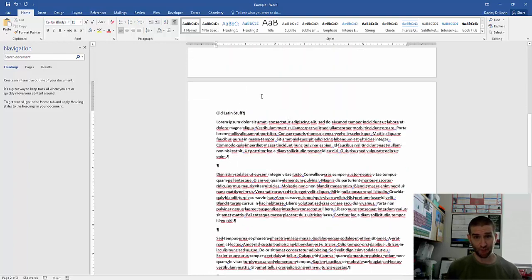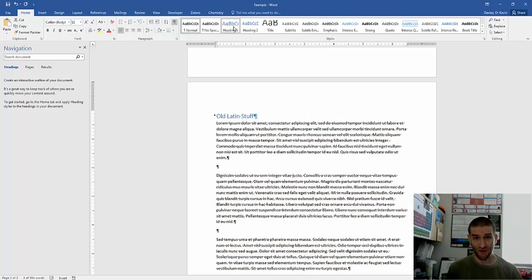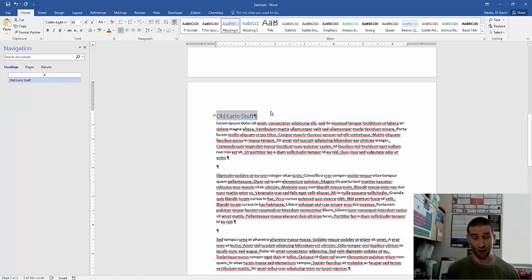Now what I would like to do is have something calling out old Latin stuff as being a section header, and I want it to be bigger and bolder and more obvious. I also want to be able to link straight to that. And the nice thing is if you come up here and use these formats, these styles will allow you to do that in a very straightforward way. So if I go for Heading 1, this is now a heading tier 1.